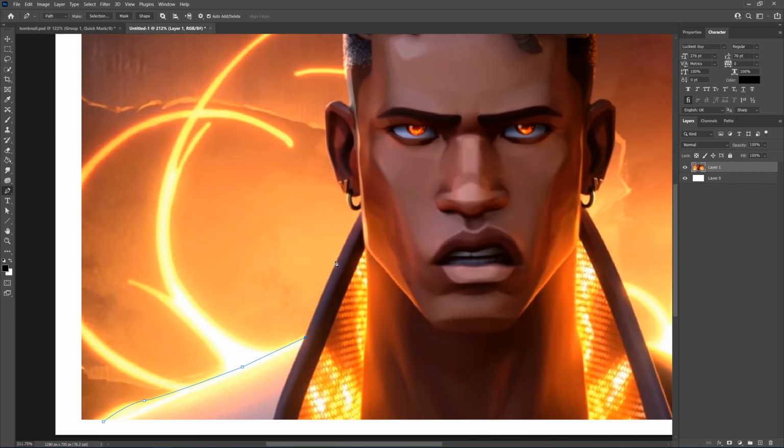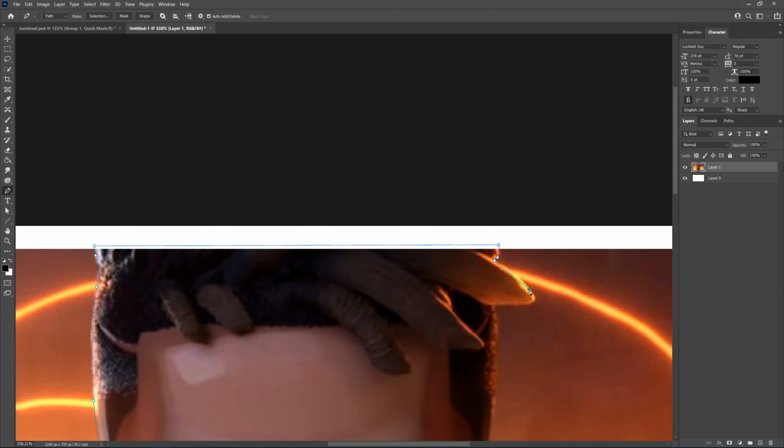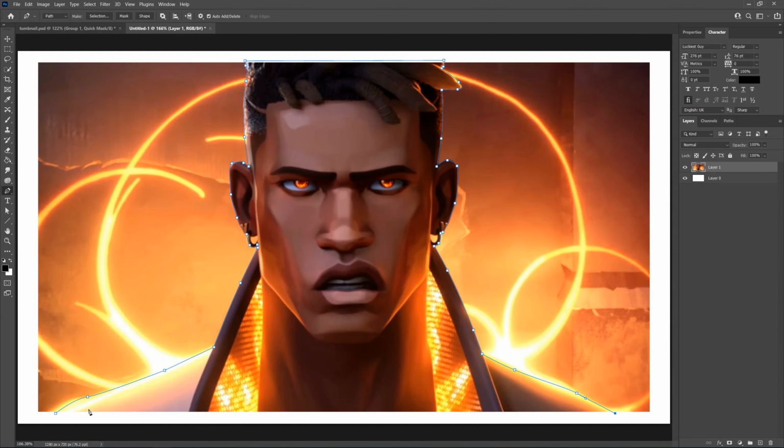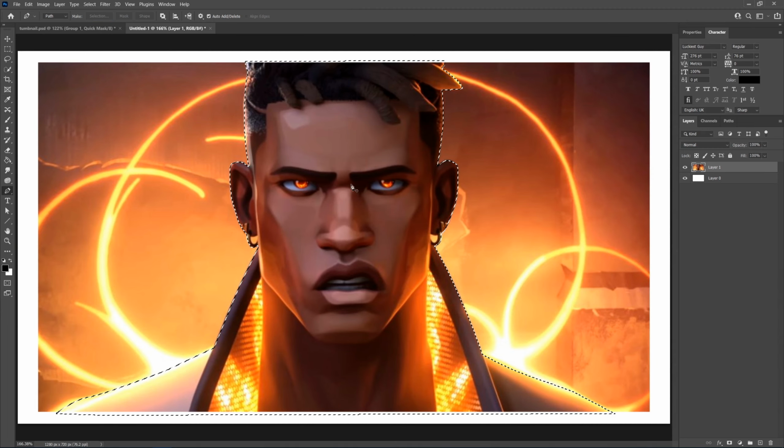So you just want to trace along the outline of the subject. Once you've finished masking out the character, you can click on the first point you made and it would complete the mask. Now you want to click on Selection, make sure the feather radius is 0 and click OK. You'll notice that it makes a dotted outline along the character itself. Now if you press Ctrl Shift I, it would select everything except for the character, so it would invert the selection, and you can press Delete.